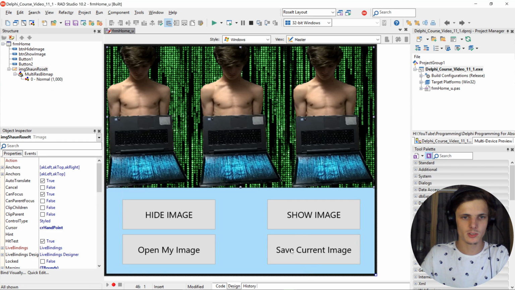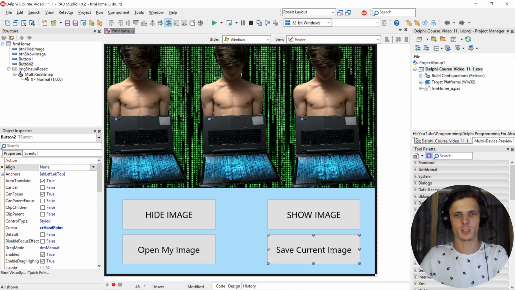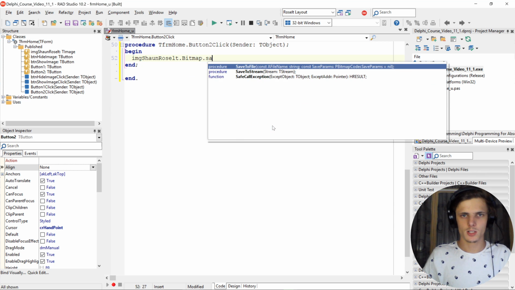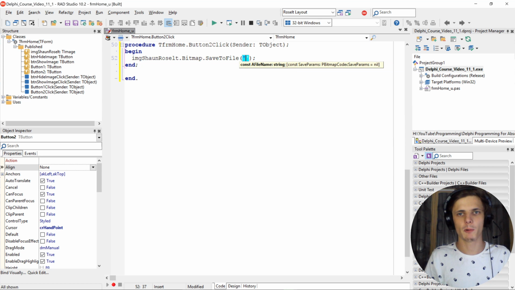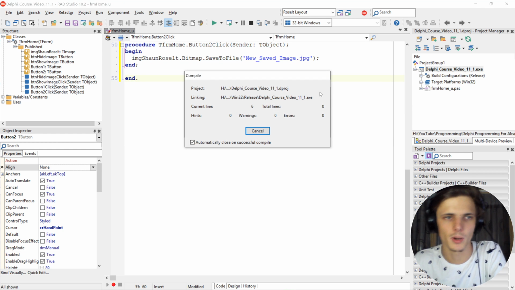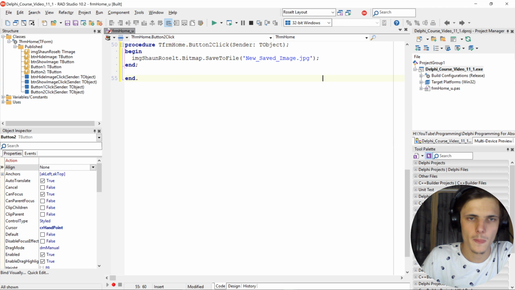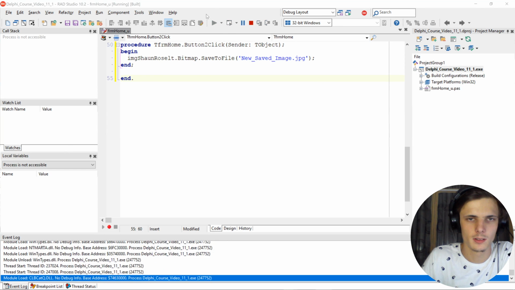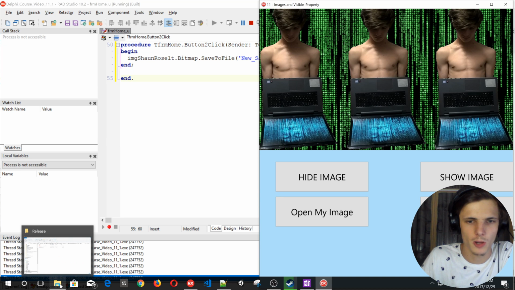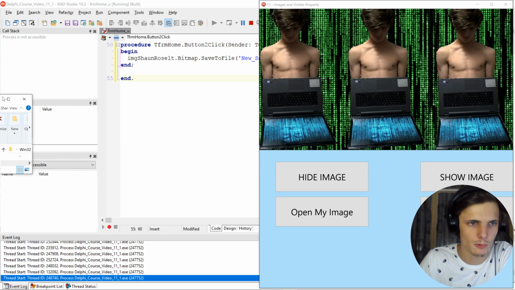Before we move on, let's go to how to save the current image. To do that, we say imgShaunRoselt.Bitmap.SaveToFile. And then here we specify where we want to save the image. Let's also save it in the same folder, and then we just name it, for instance, new saved image dot that. Let's compile. That's just a very simple way to do it. There are better and more advanced ways, which we will look at in the future, but this is the basic way to do it.